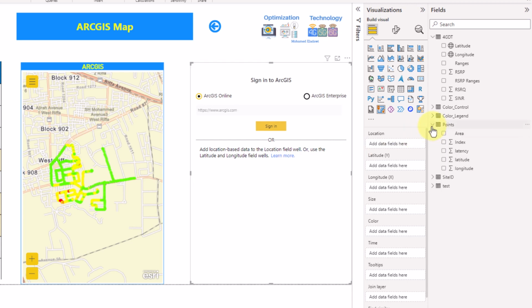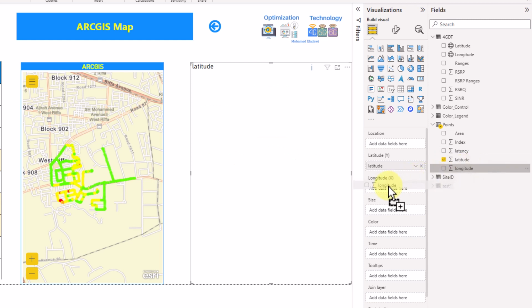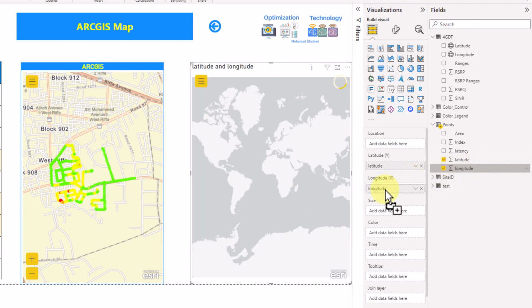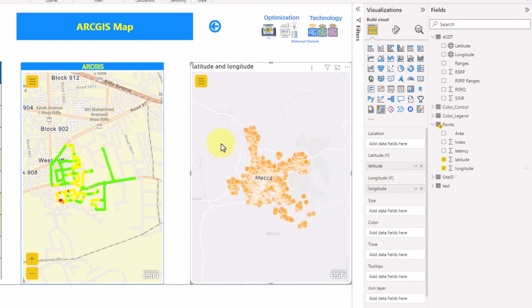So the points you can just drag and drop. You first need to take the latitude to latitude, and longitude to longitude. For now, let's keep it like that and see what we can get. So now this is all the points again.